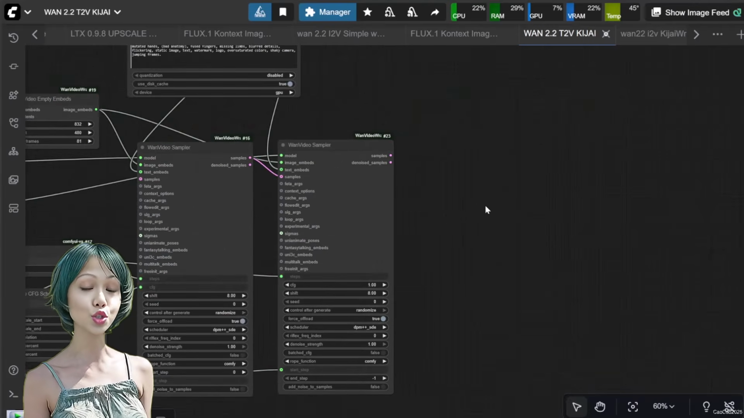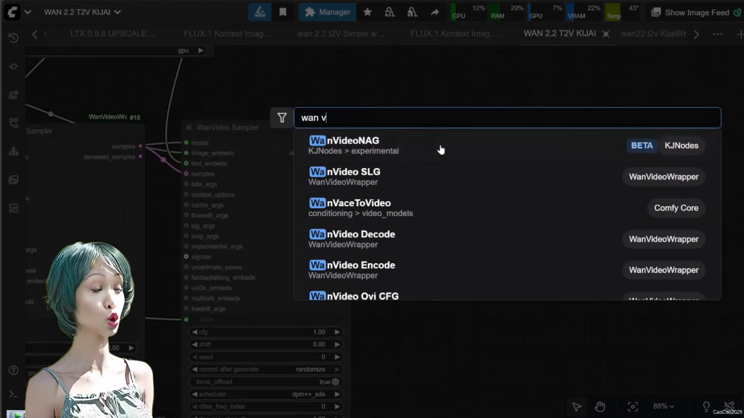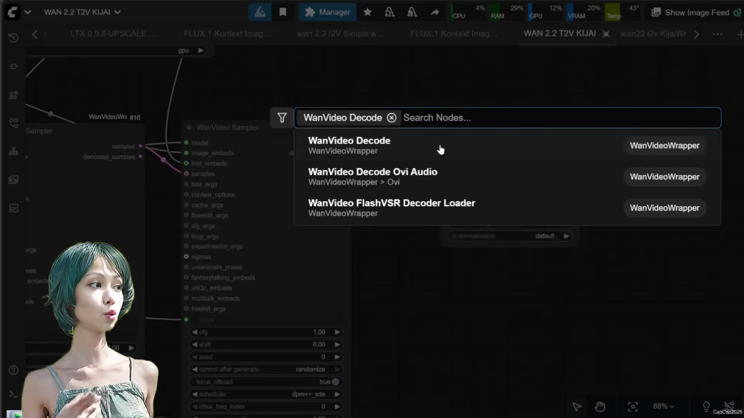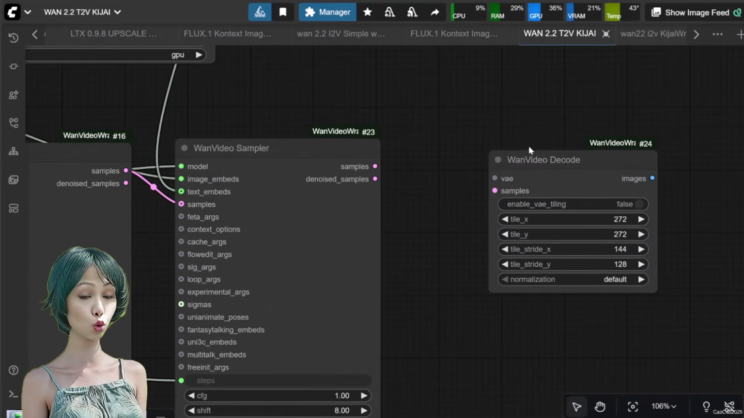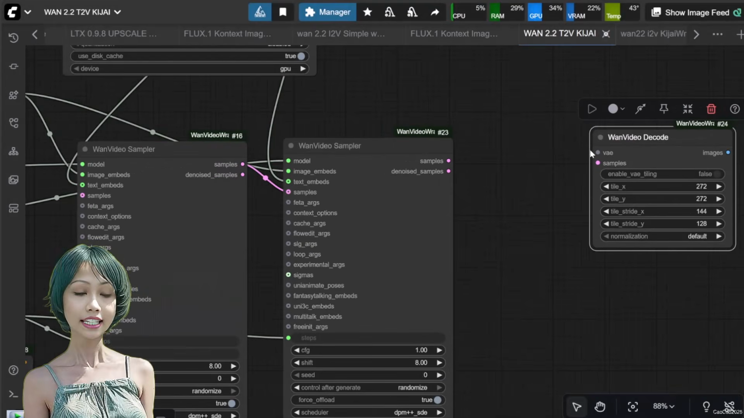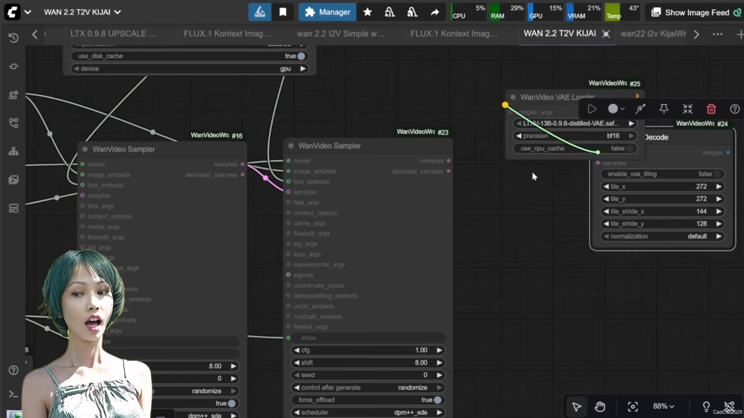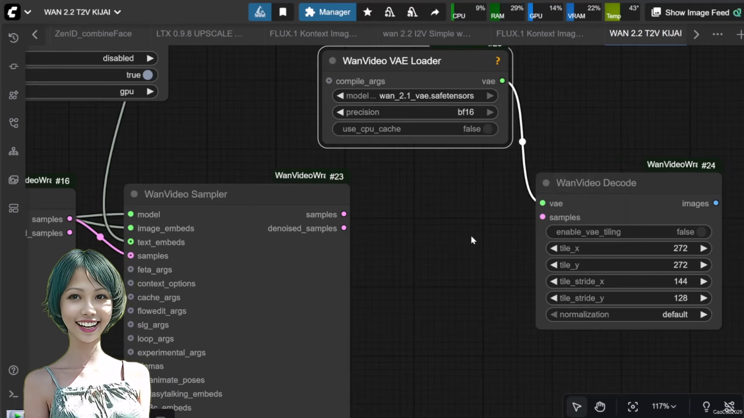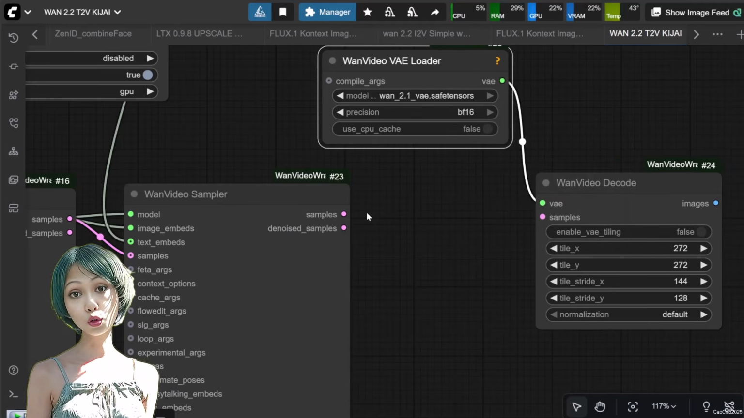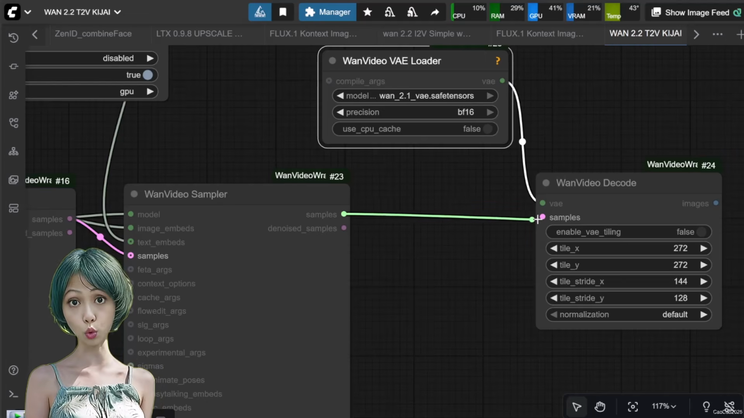Right now our video is still just latent data. Basically it's just a bunch of math that we can't see yet. To turn it into an actual video, we need the WAN Video Decode node. This node needs a VAE to work. Think of the VAE as the translator that converts the AI's internal language back into pixels. I'm using the Wan 2.1 VAE here. Connect the samples from our low noise sampler into the decode node.